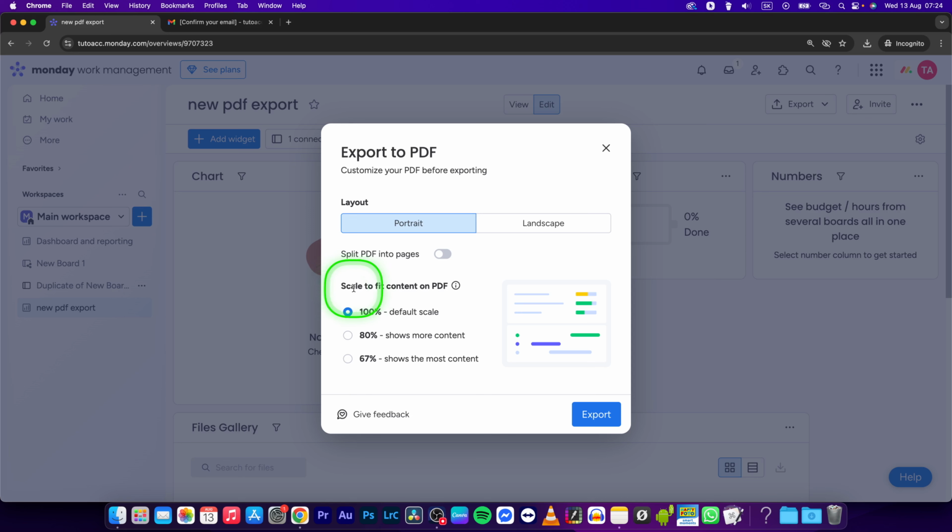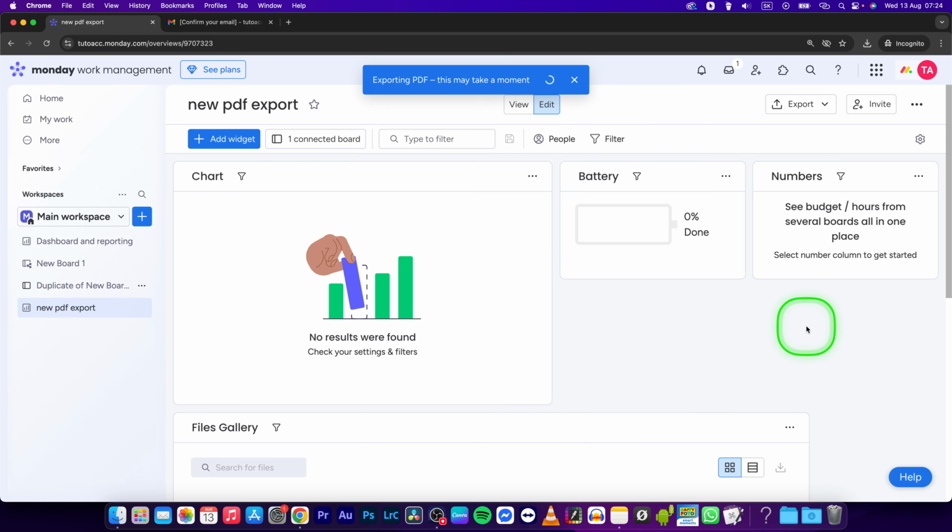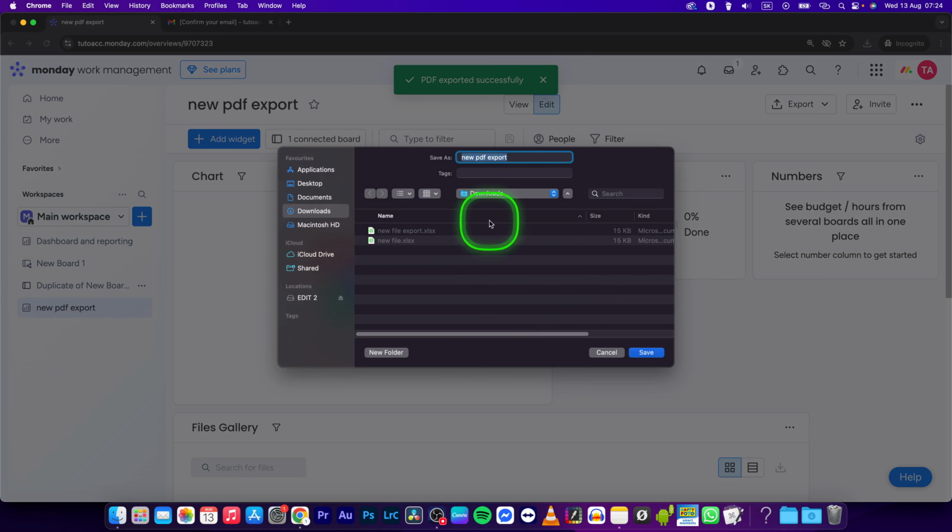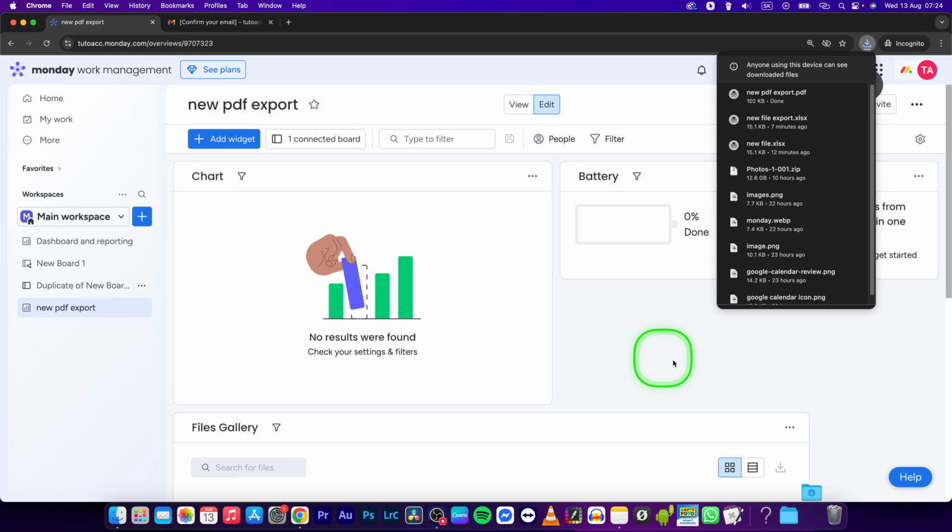You can scale it to fit the content on the PDF by 100%, 80% or 67%. Choose whichever you want and click on export. Now this may take a moment, but it will export your PDF. Just name your PDF, choose where you want to export it and click on save.